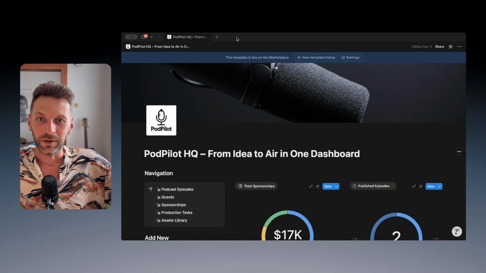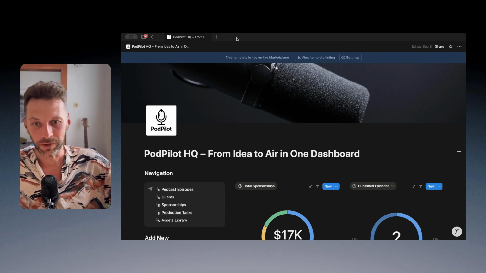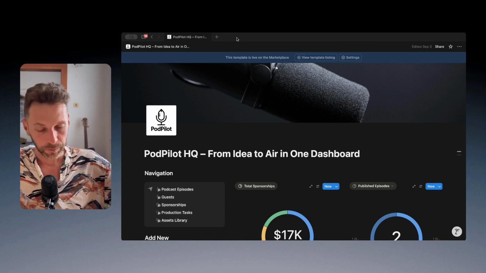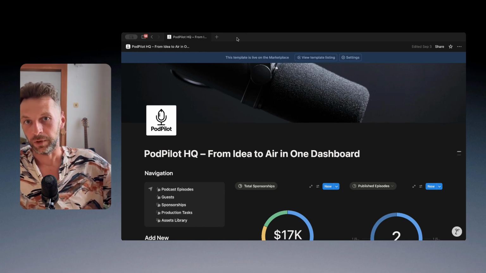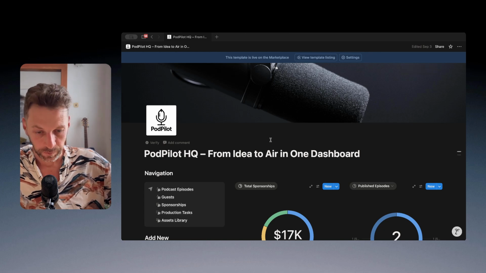Today I want to give you a brief overview and walkthrough of my new Notion template, which is called Podpilot HQ. And it's a simple Notion-based operating system for podcasters, so people who are recording and producing podcasts.